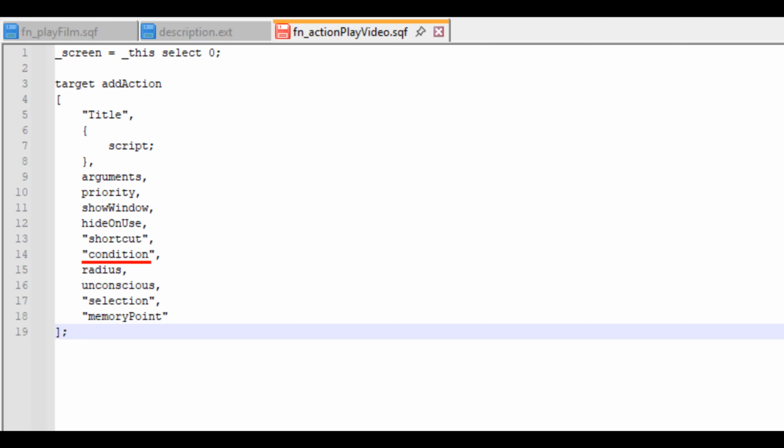Condition. This is also a string and sets the requirement for when the action can be shown and activated, with the default value being true. For the action to be displayed, the condition must return true. 4 arguments can assist in defining the condition.